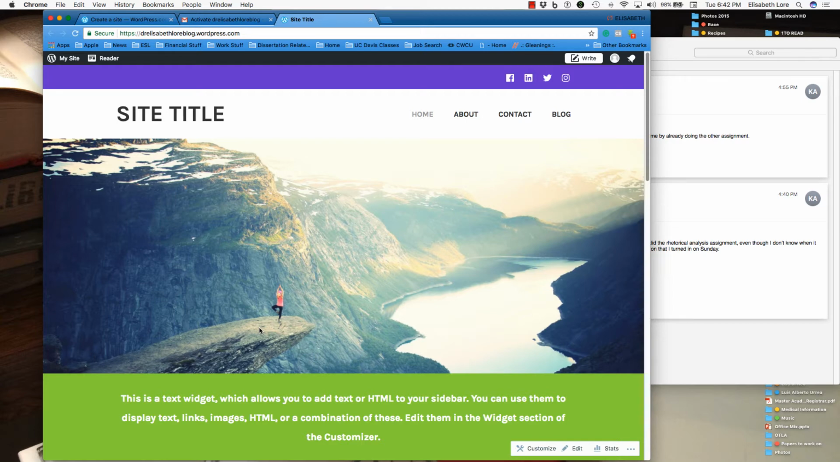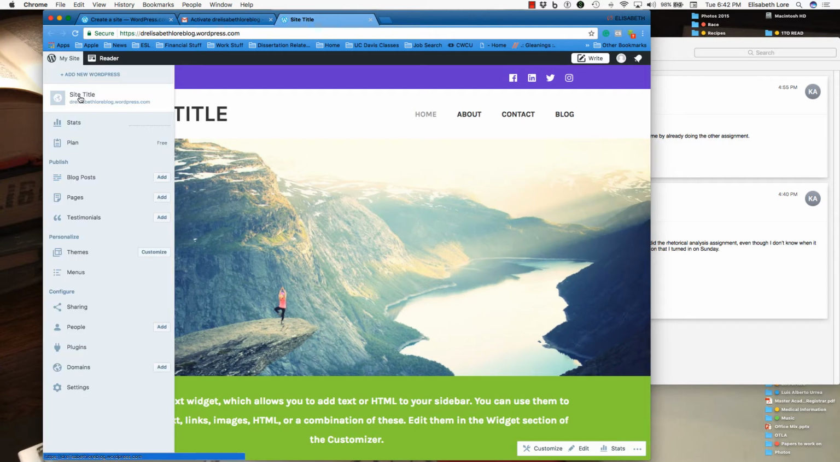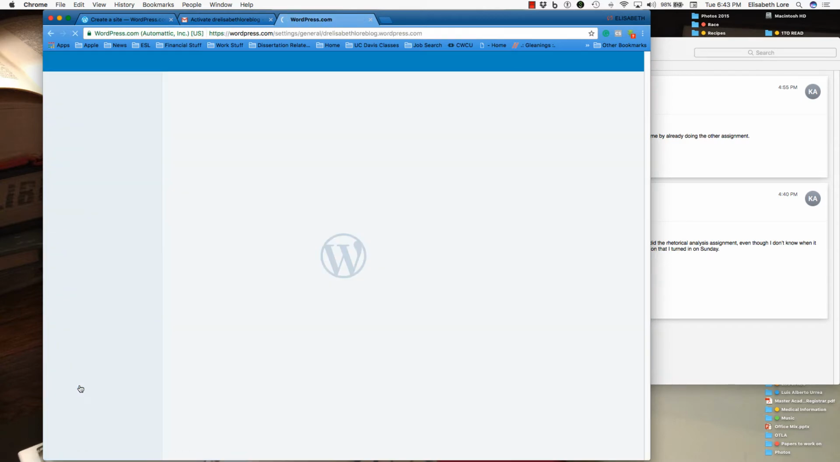Now that you're at your website, what you'll want to do is tailor it to what you want. So at the top left over here, when you click on this, a menu will appear through which you can make various changes to your website portfolio. The first thing you will want to do is go to Settings, which is at the very bottom of the menu here. Click on Settings.